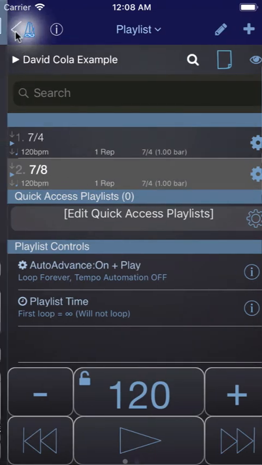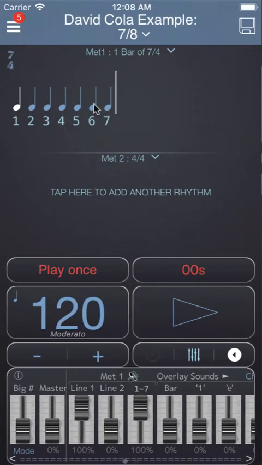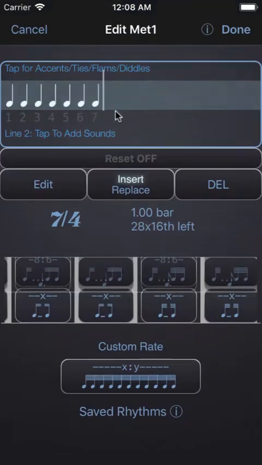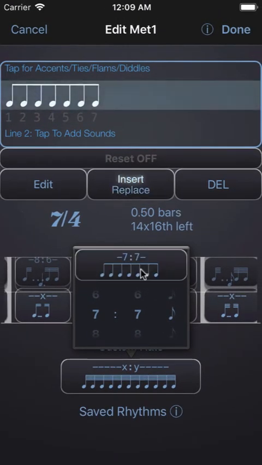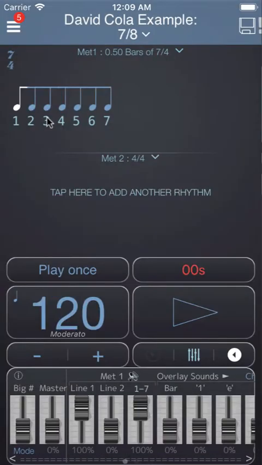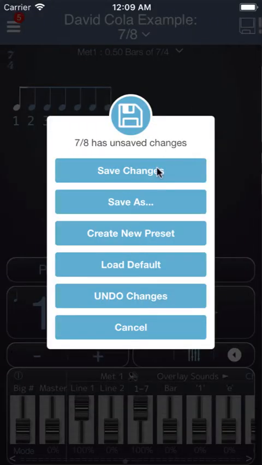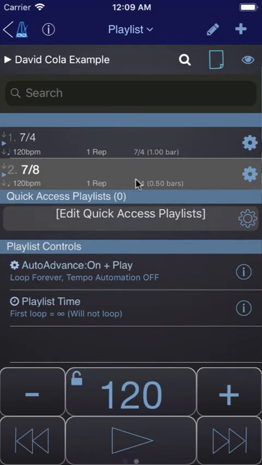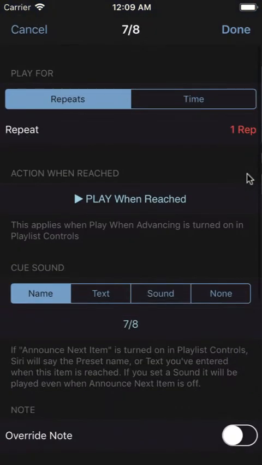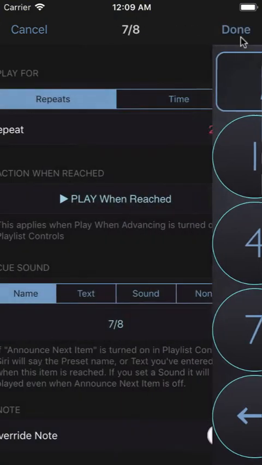We'll go back to the pattern page, and I'm going to tap and edit the pattern again, and all I'm going to do is select this note group and choose replace here, and then in the custom rate I now want 7 notes in the space of 7 eighth notes. So now we have our bar of 7.8, so I will save the changes. And we want 2 repeats of this, so I'll tap on the gear icon and set this to be 2.